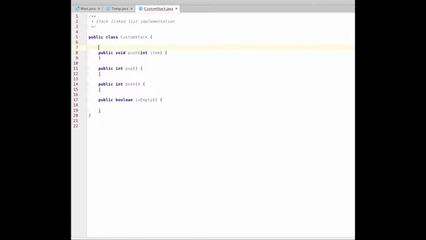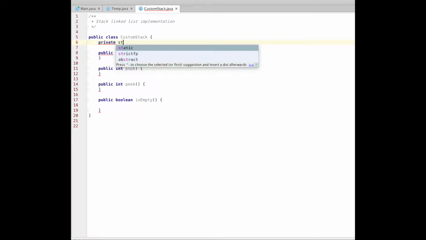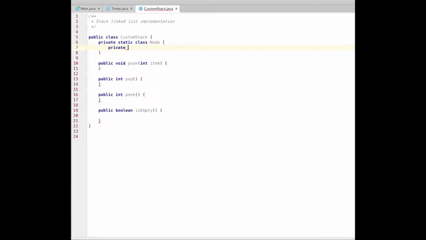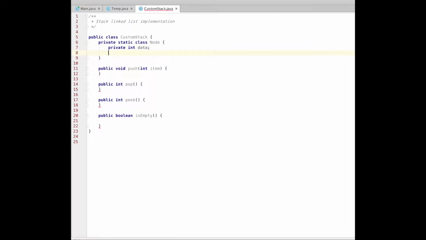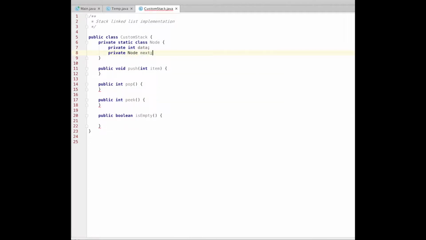So I'm going to use a linked list approach for implementation, and for that I need to create an inner class for my stack nodes. I'm going to create it right here and call it Node. And it will have 2 fields. As I said, I'm going to have a stack of integers, just for simplicity. The first one is going to be my data. And the second one is a pointer to the next node, the element below the top, basically.